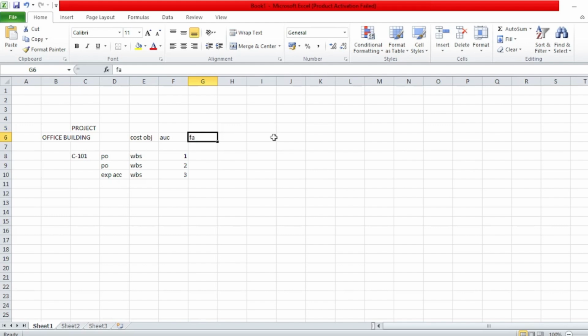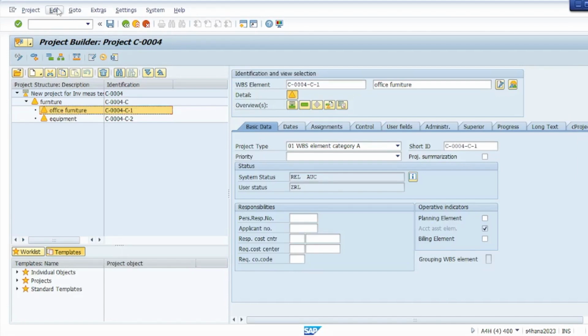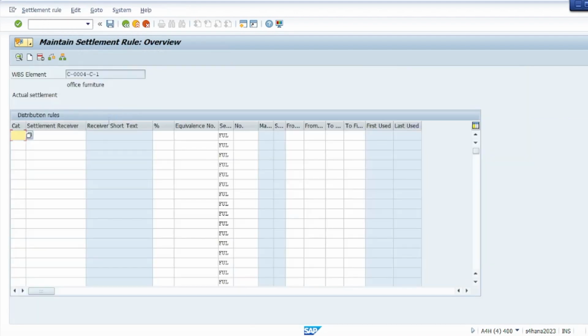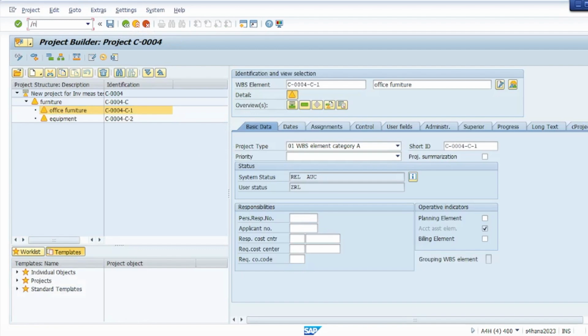For example, we have to create a fixed asset manually in which we want to settle the balance of this project, and then we have to come into a settlement rule and manually update the settlement rule for the final asset, right? So if we go here, we have to manually update the settlement rule as in category as an FXA, which is asset, update the settlement receiver, which will be your final asset number, update the percentage as 100, and you have to save the settlement rule, and then the settlement is executed through CJ88.